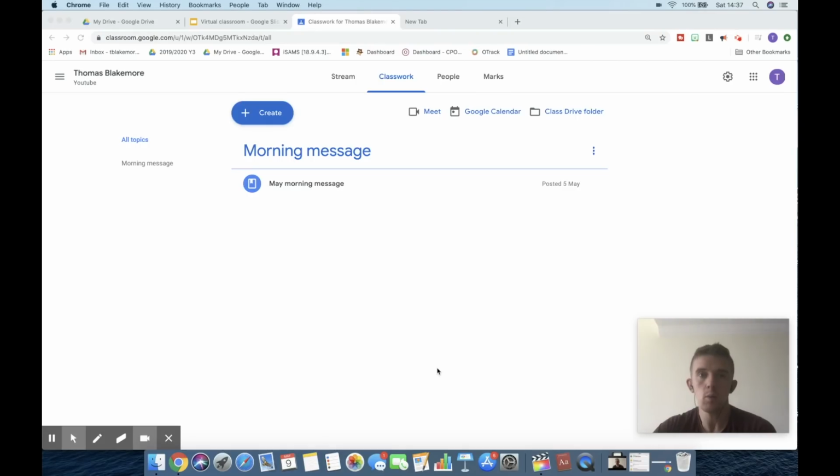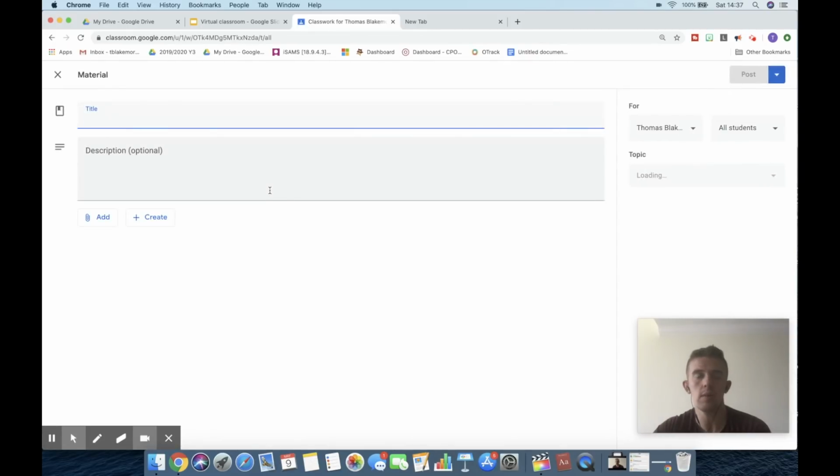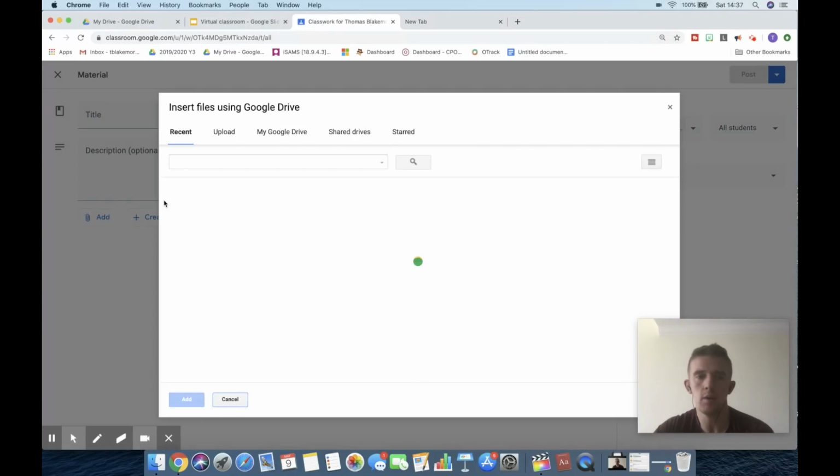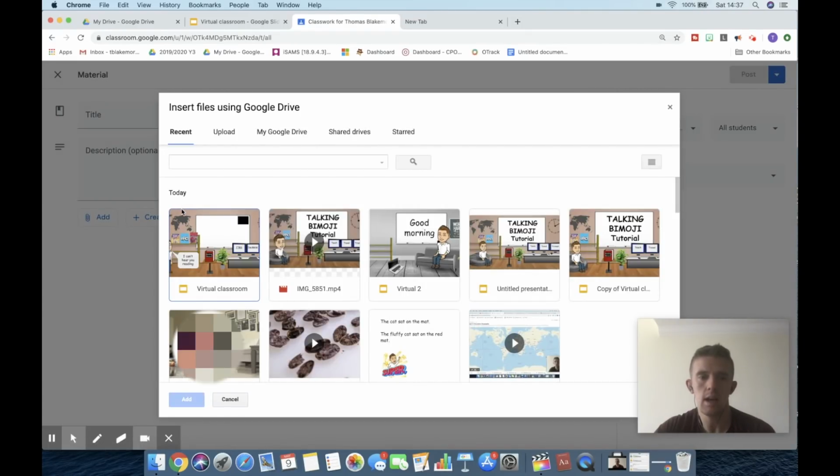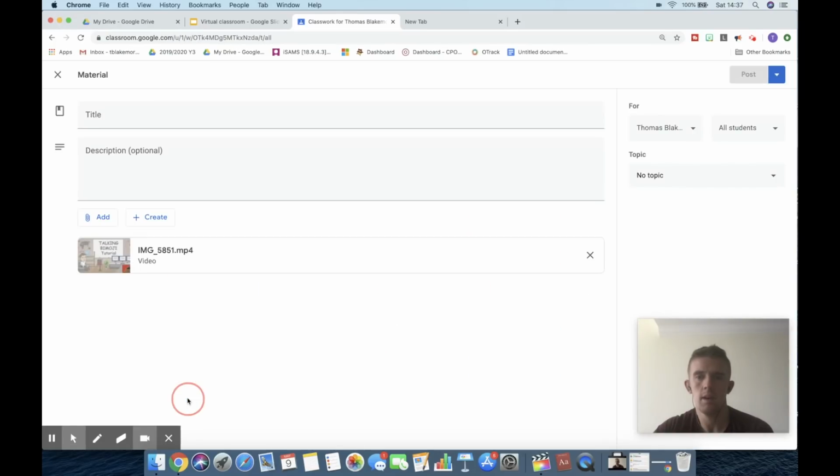On Google Classroom, the way to share it with your class then is to simply go to Create, Material so that children only see the thing that you're sharing. And you're going to go to Add, Google Drive, and you'll be able to upload your recents as we've shared before. And then from there, once it's done, you'll be able to post it there too. And that's how to create a talking Bitmoji that you can share with your class.